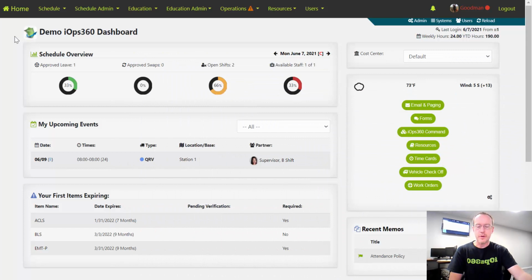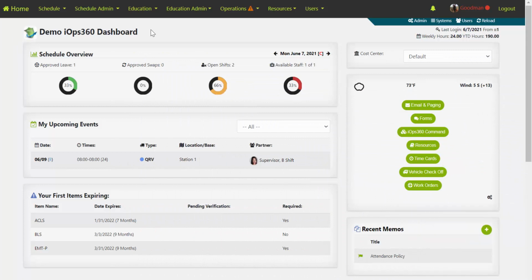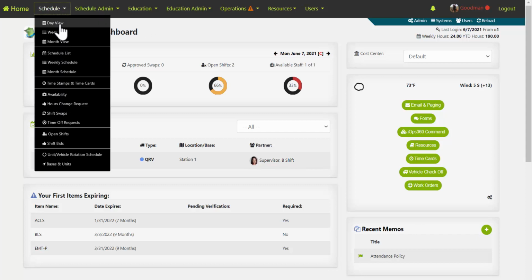Today's webinar will cover schedule editing using the iOps360 platform. Let's take a look. You can get to the schedule editor a couple of different ways. First, let's take a look at our day view.